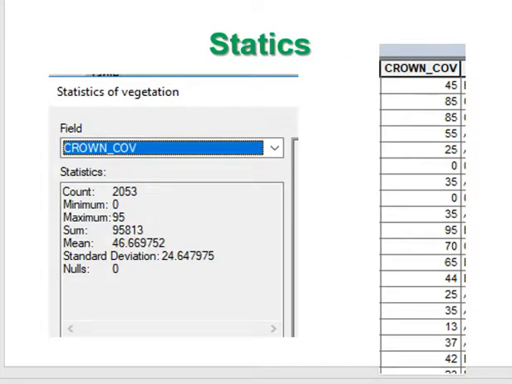The other very cool option in ArcGIS is the statistics button, or the statistics tool or function. So let's say that I'm looking at some numeric data, and this is ratio data for the, I think it's the % crown cover, and I want to know what is the total crown cover for this entire data set that I have.